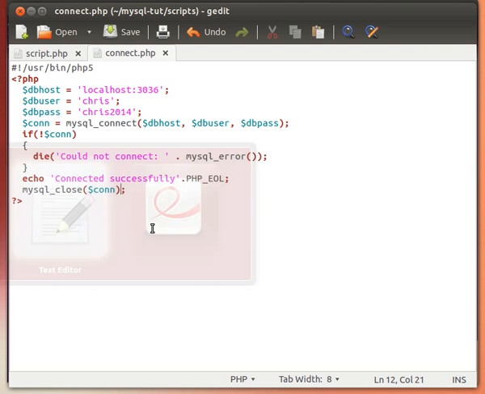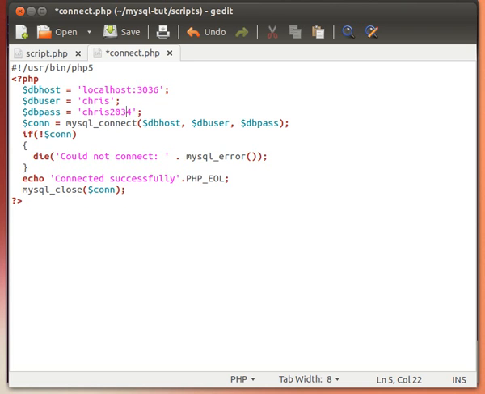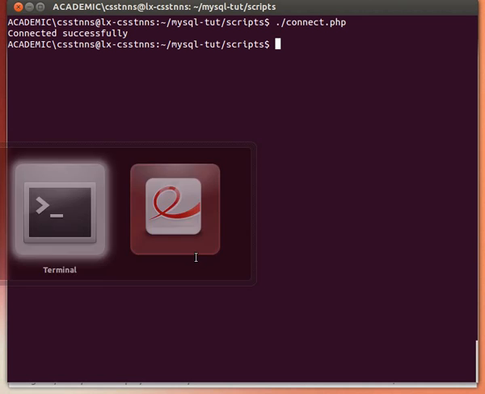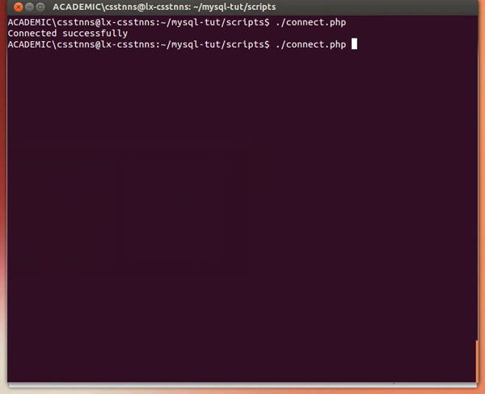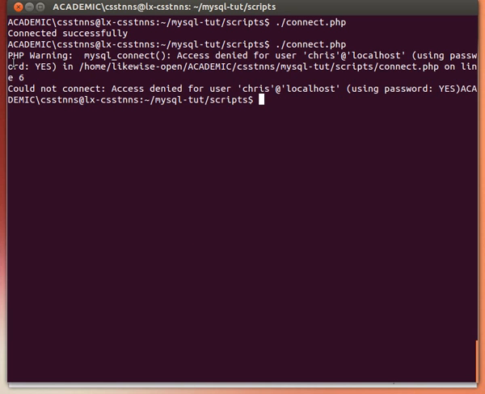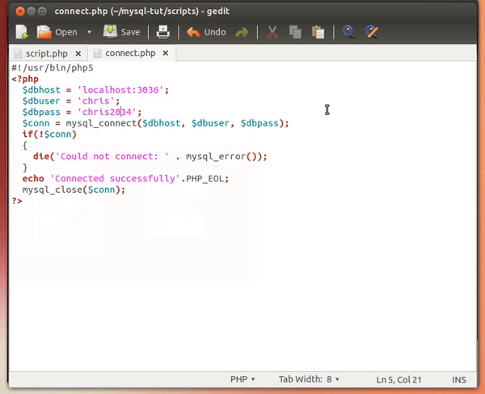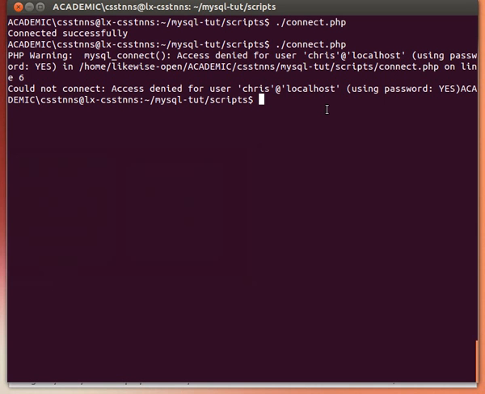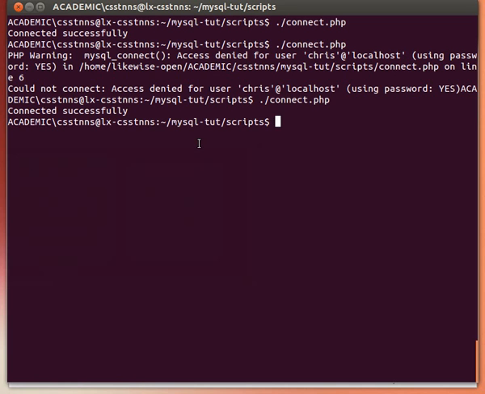Now to show you how this die function works when something goes wrong, let's change the password and say, for example, 2013 rather than 14, or let's say 2034, and our MySQL server will not like that, as you can see. It's telling me access denied for user Chris at localhost. So let's correct that to 2014, and then we can connect successfully. That's how you can connect.